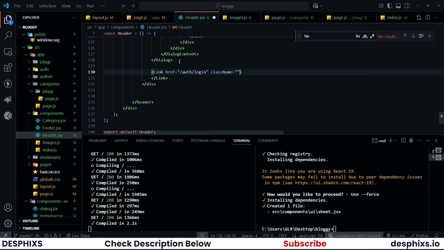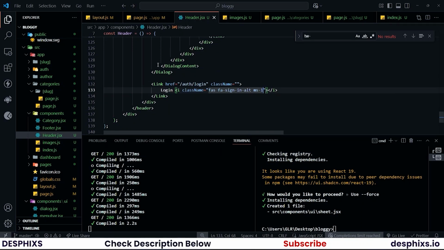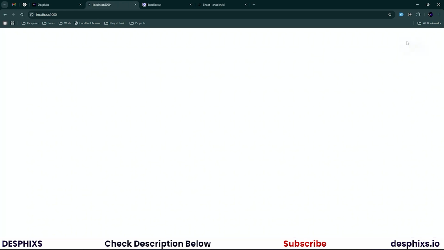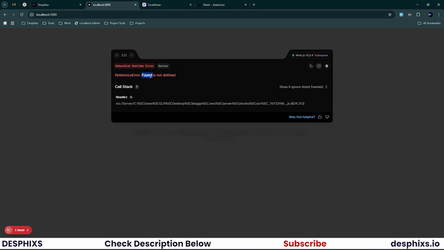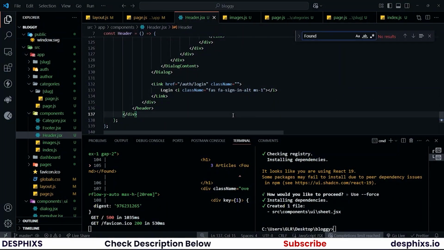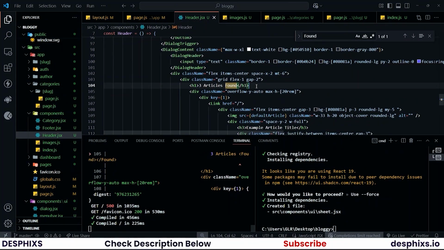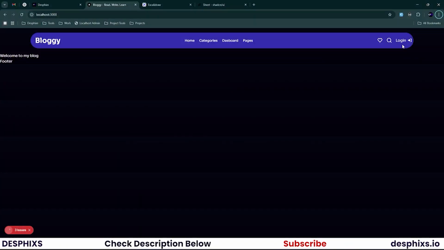But before we style it up, let's just say login and add an I tag, FA-sign in alt, and then I'm going to say MS1. Good. So saving this now, let's see what we have. We should see a login button show up here. Oops, I think we have an error. Let's see what the problem is. It says found is not defined. Okay. Oh, it's turned into a component and there's no component like found. Please, it should be a text, okay? When you've made it a text, I think this should work now. Can you see this login?